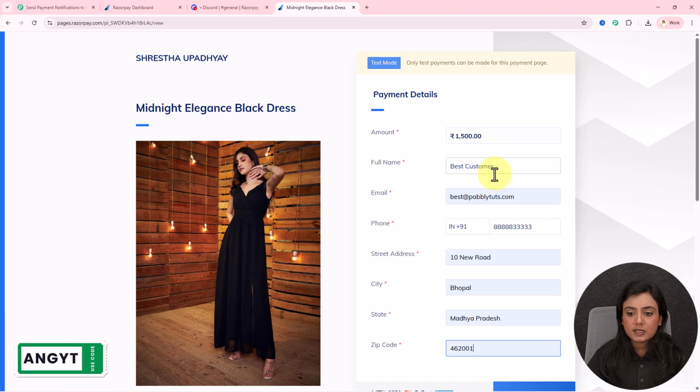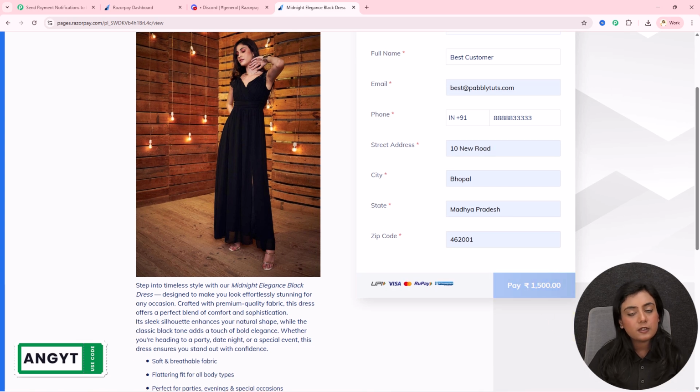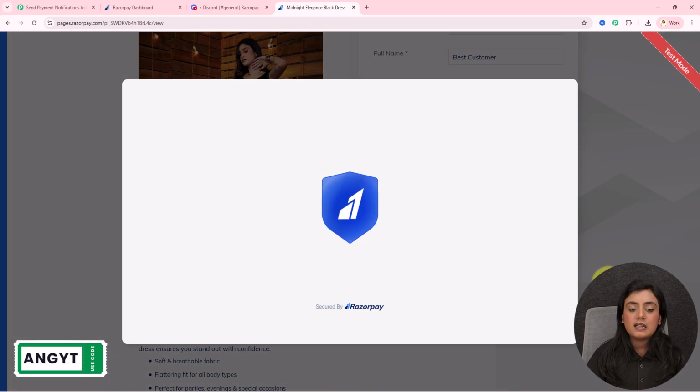I have entered all the details. Name is best customer, email is best@pabblytudes.com, this phone number, address is 01 New Road, city is Bhopal, state is Madhya Pradesh, this is the zip code. I'll do the payment from here. And over here I will complete the payment.